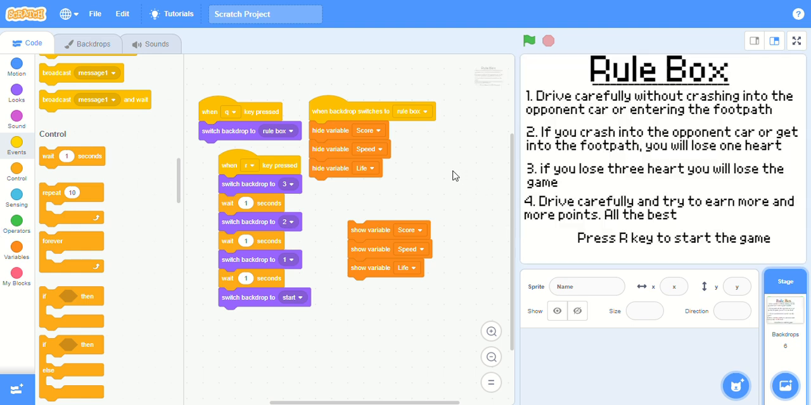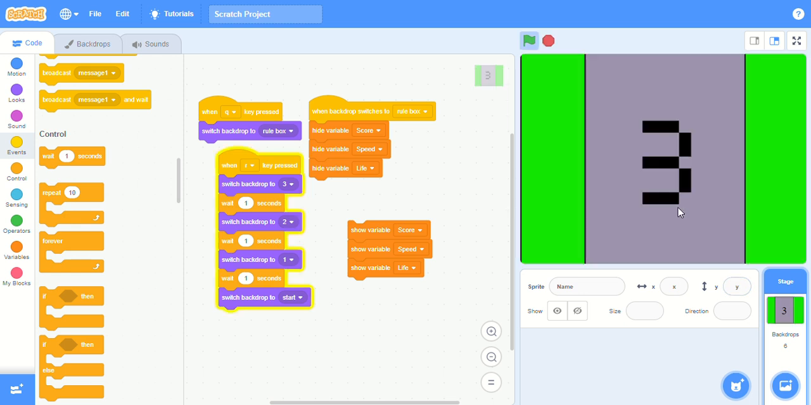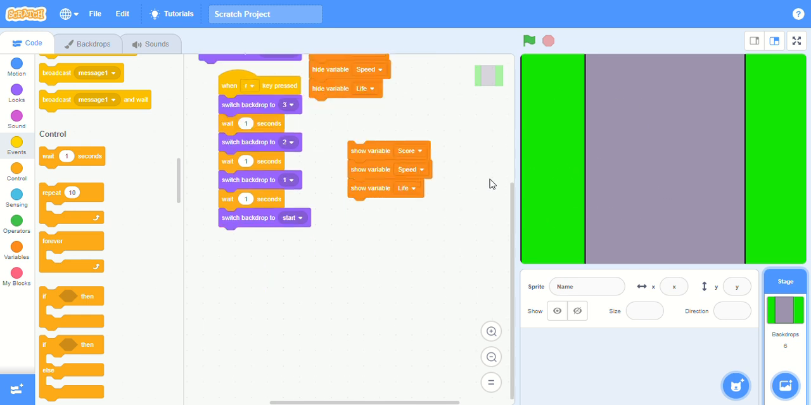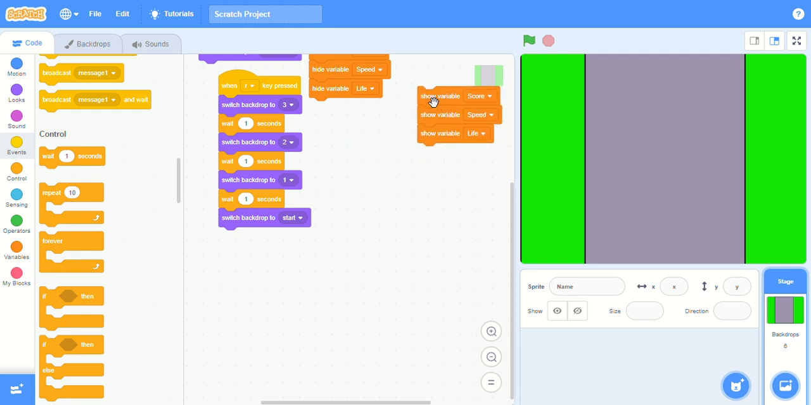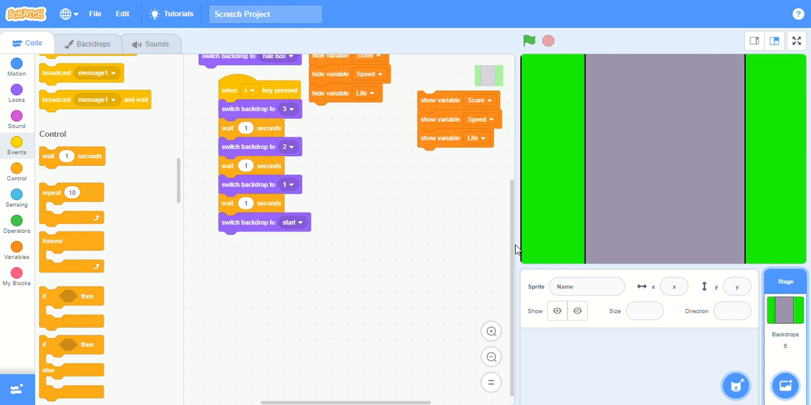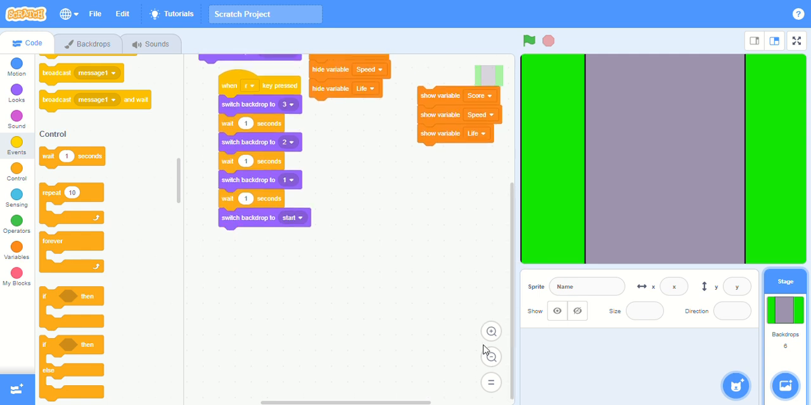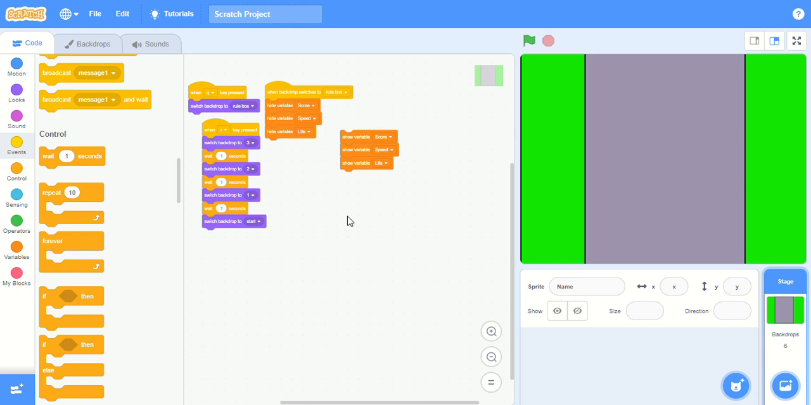Okay, I'm gonna click on Q. Now the backdrop has switched to the rule box, and when I click R, 3, 2, 1, and the game starts. Okay, now we're gonna scroll down a bit and put these guys right here. Okay, so I'm gonna zoom out a bit. Okay, that's enough. Zoom in a bit.